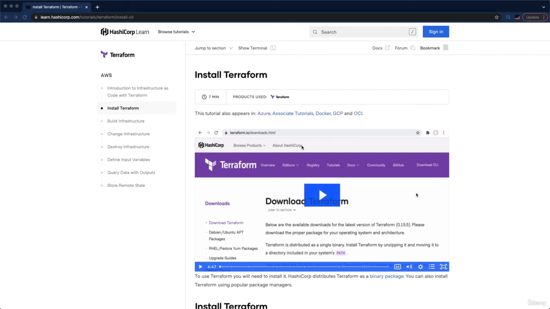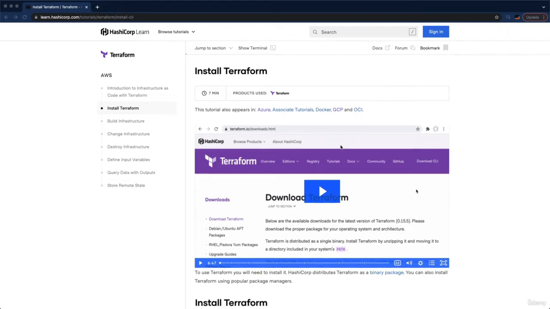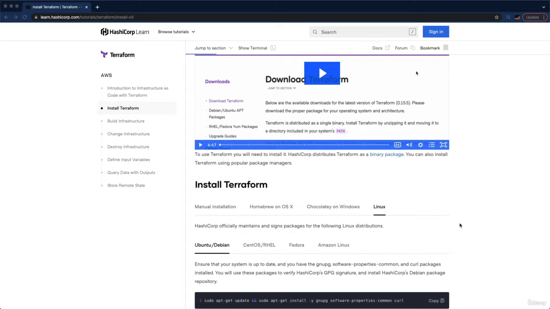Now, Terraform is available on all major operating system platforms. So that's Windows, Mac, and Linux. I have here open the Terraform installation page on the Terraform website. Now, all you need to do is find your operating system and then follow the instructions for installing Terraform. If you scroll down, at the time of this recording, you have the tabs and you can install Terraform in different ways.